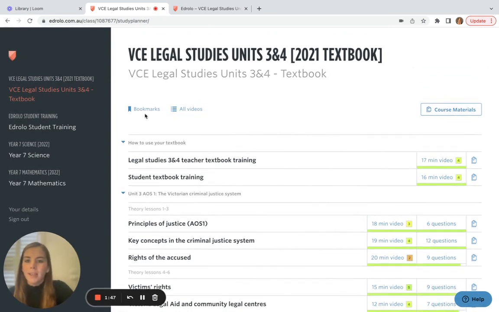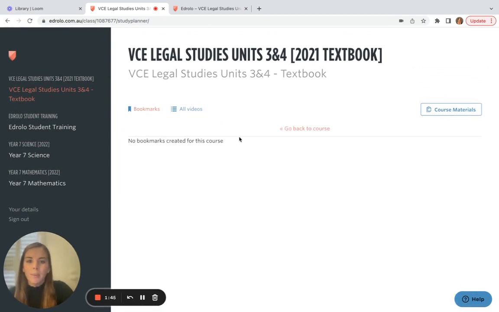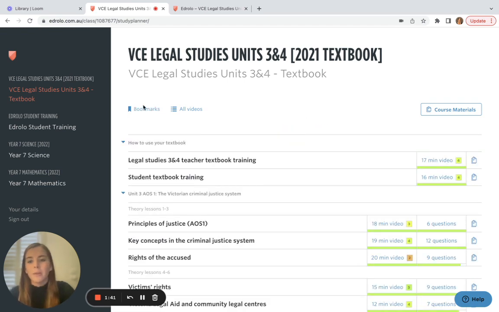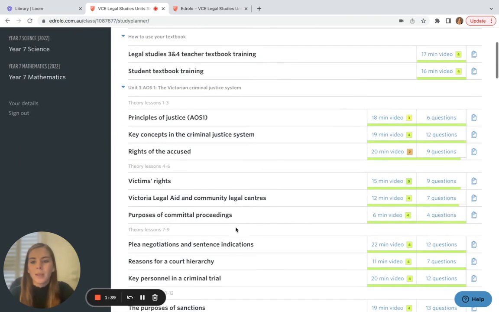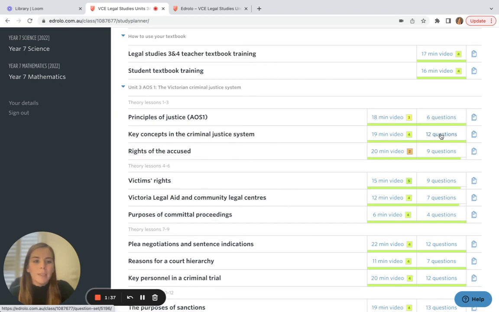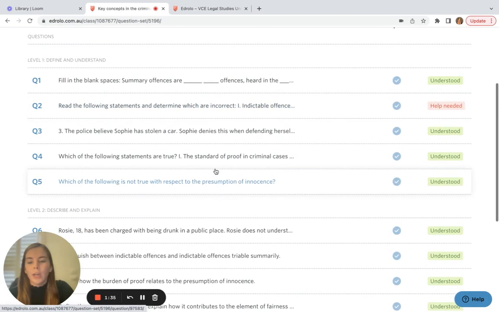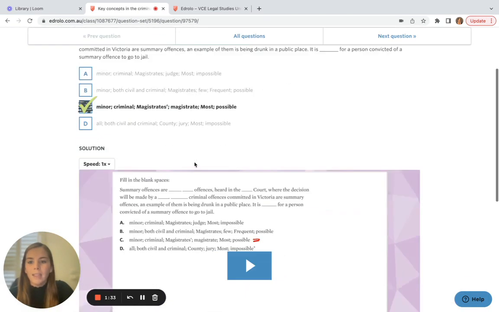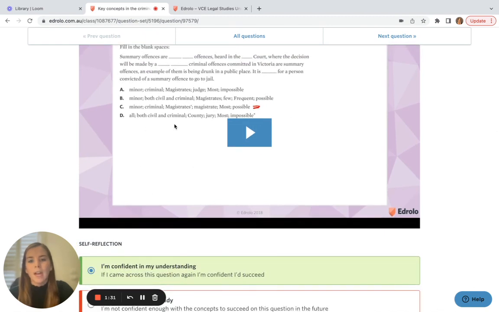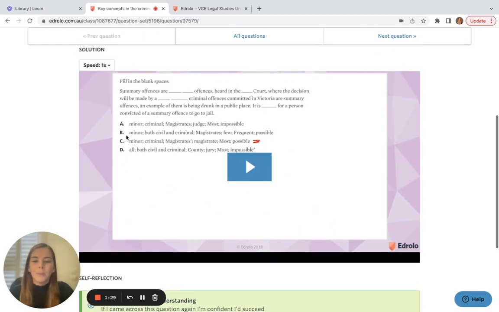Your bookmarks are kept up the top here, so as you create bookmarks within the courses, they'll all compile here and you'll be able to treat this like a revision playlist for yourself. You also have all of your textbook questions available to you to complete online and to check and watch the video lessons. So as you complete the questions from your textbook, you should jump online, and I would always watch the video lessons just to make sure that I fully understood the answer.